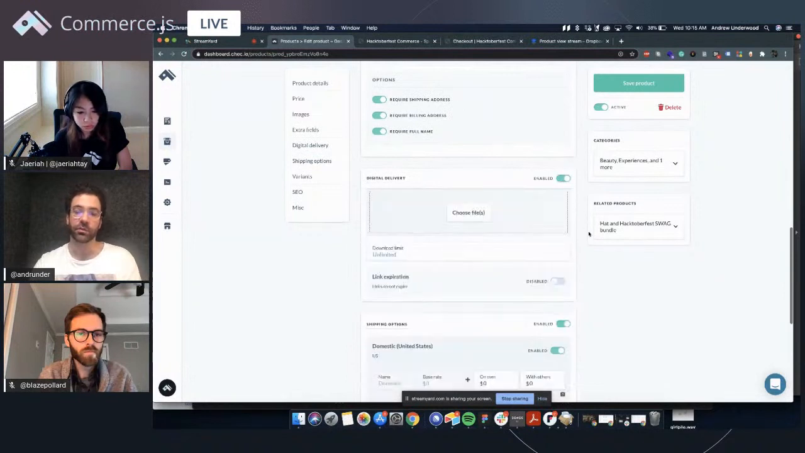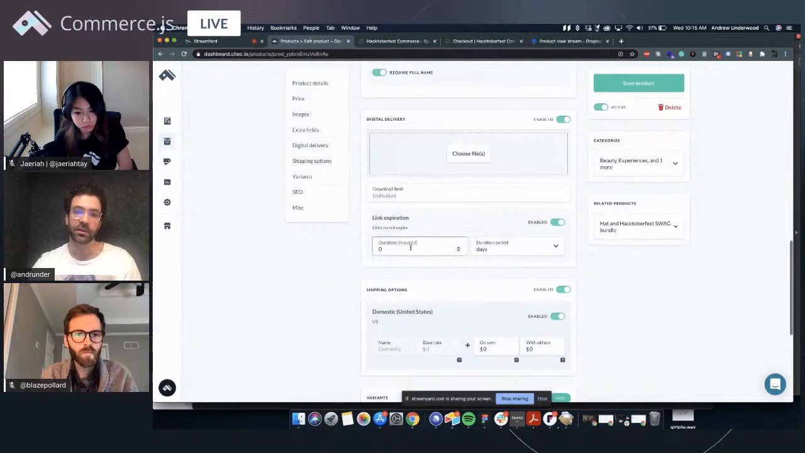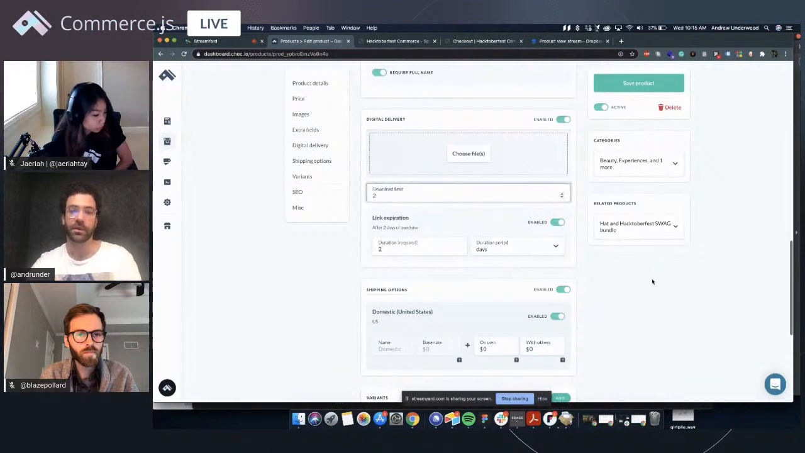Digital delivery. At Commerce.js, we support both physical and digital products and fulfillment. So if you've got a digital product, just throw those in, and then you can set the download limits and the windows. So after someone purchases your digital good, say you want it to last for 2 days and they can download it 2 times. Let's do that. That's what that would be.